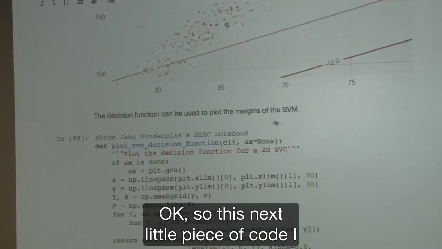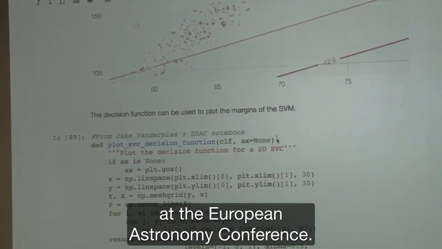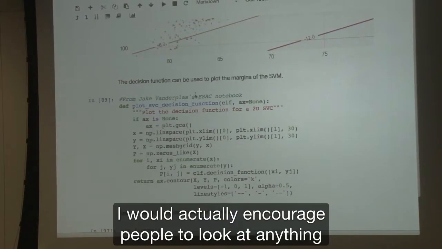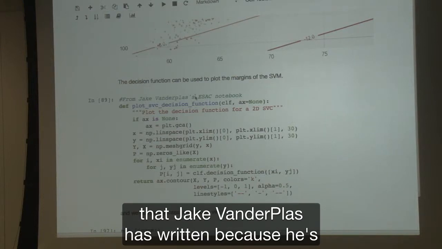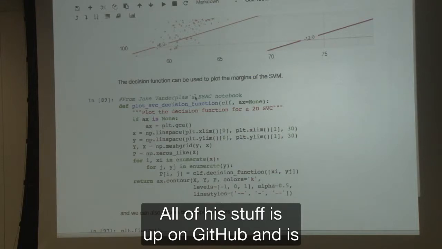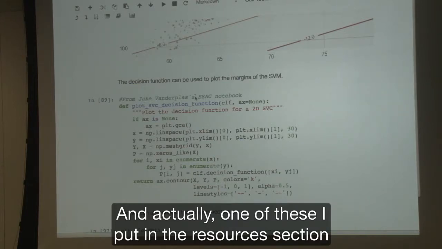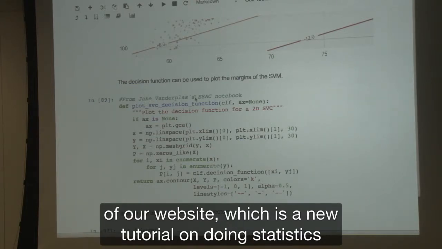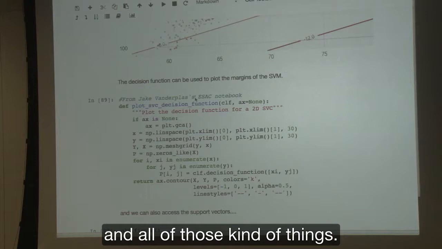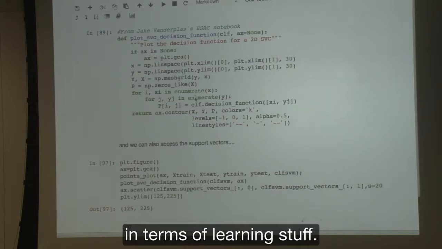OK. So this next little piece of code I stole from Jake VanderPlas's notebooks at the European Astronomy Conference. I would encourage people to look at anything that Jake VanderPlas has written, because he's an incredibly good writer. All of his stuff is up on GitHub, and there are incredibly good tutorials for machine learning and so on and so forth. One of these I've put in the resources section of our website, which is a new tutorial on doing statistics with resampling, rather than getting hurt in the head with all the t-tests and all of those kinds of things. Absolutely great person to follow in terms of learning stuff.